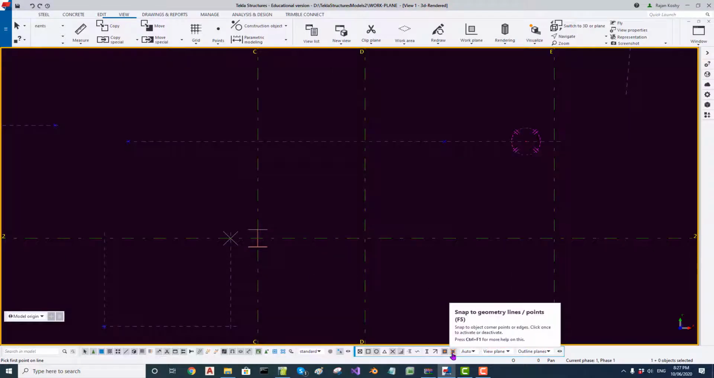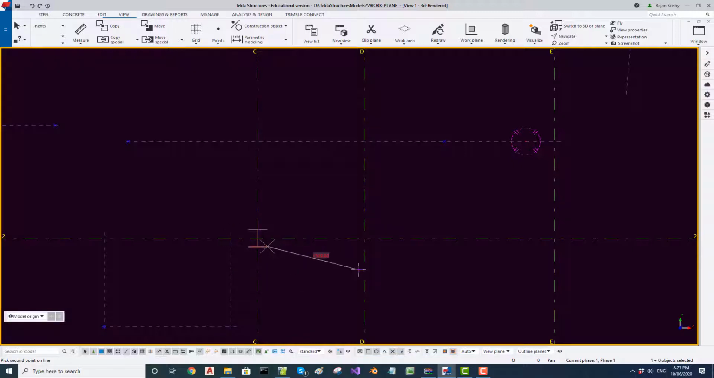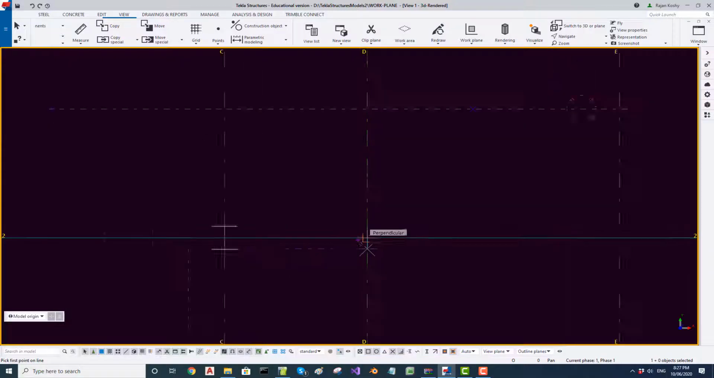This one says snap to geometry lines and points. Check it out. This one is for reference lines, points, and objects. It's not so clear. Even I get confused as to what these things are doing. Have a bit of investigation on this one.